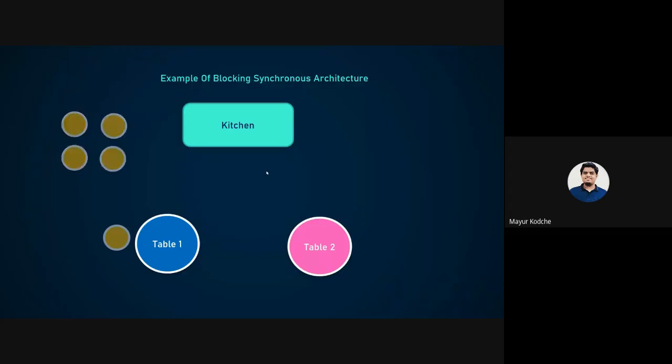In the previous architecture, there is only one waiter who is serving both tables at a time. He is not wasting time at any point. But in this one, the waiter is wasting time in the kitchen waiting for a response from the chef. So, which hotel do you prefer? You would obviously prefer to go to the first one.